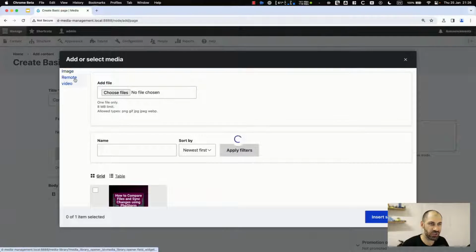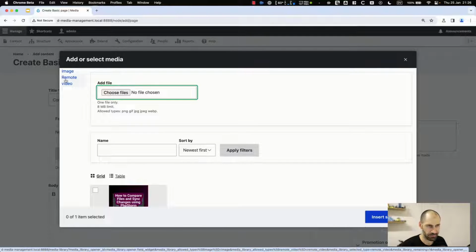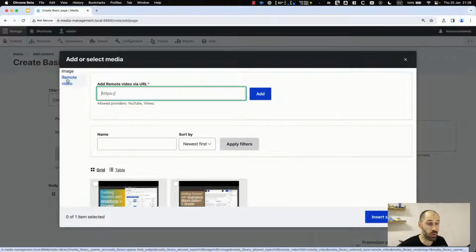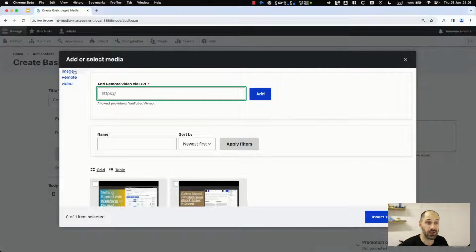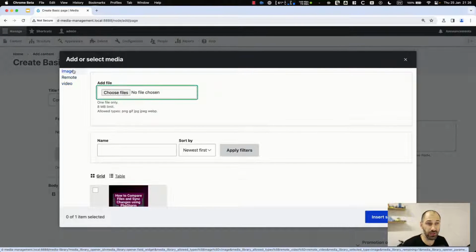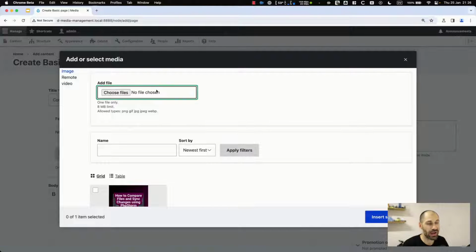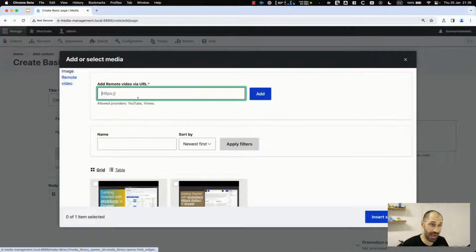You can see image and remote video. That needs to be a little styled, but that can easily be fixed. So now we can switch between image and remote video. The reason why we can switch between them is because in the reference section on the field, we selected the two types. So if you only want images, then you can just check images. And from here, we can upload an image and we can also add in an extra remote image.